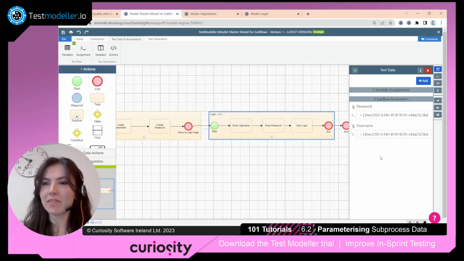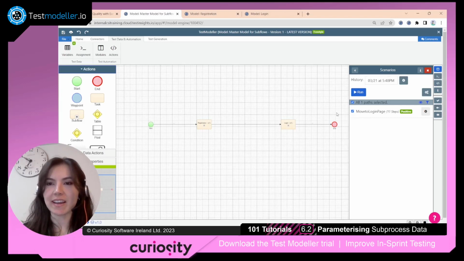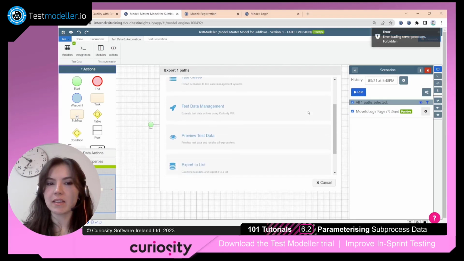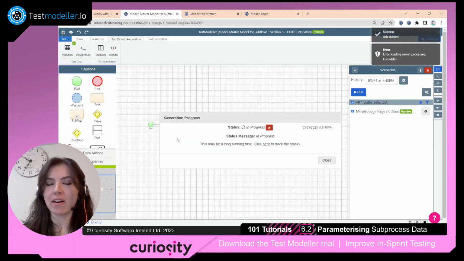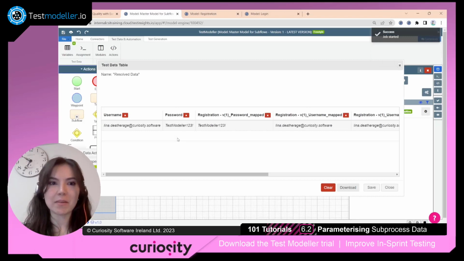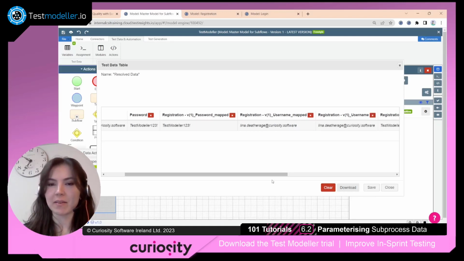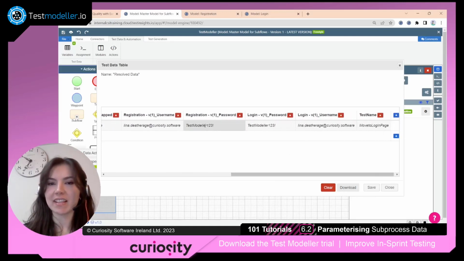Okay, great. So now that we have those two assigned, we can go ahead and generate the test cases, and we could take a look at the test data it created. To preview that test data, we have this test case selected, and we'll navigate to Run, and we'll want to select the Preview Test Data option. So here we can see what data was resolved. So we can see that we have the username and password from the registration model, we have our mapped values, and most importantly, it is successfully able to pass along the values that we mapped. So in other words, it's now going from the registration to our login subflow.